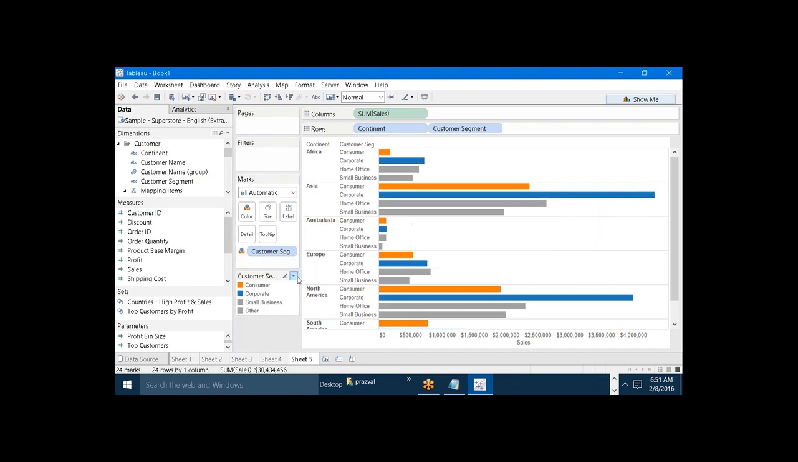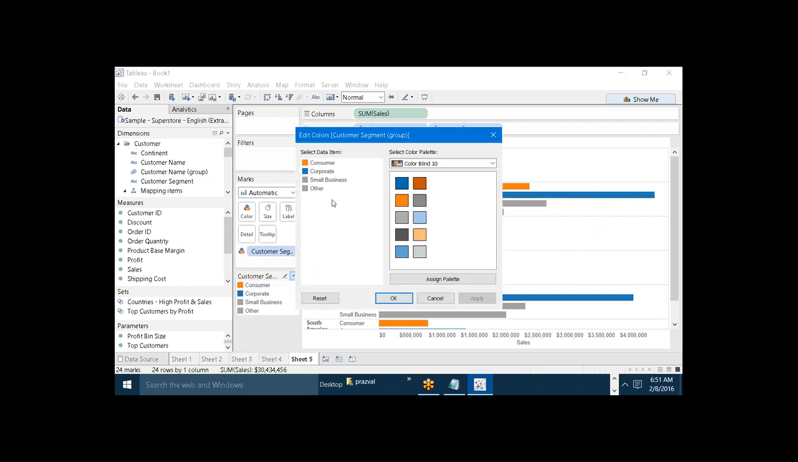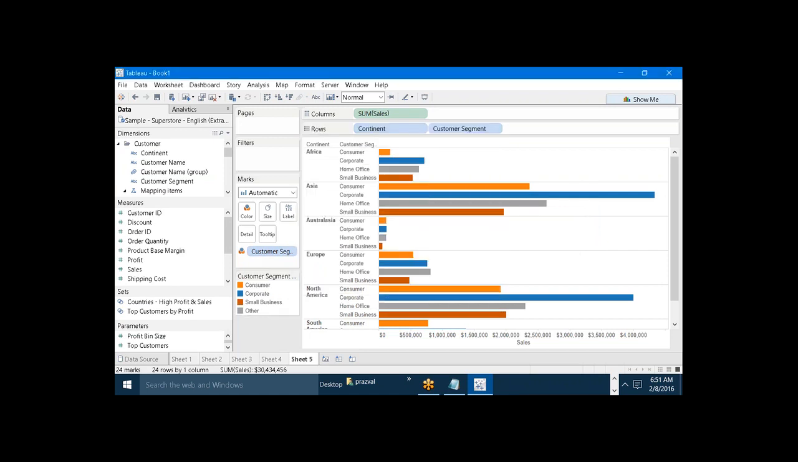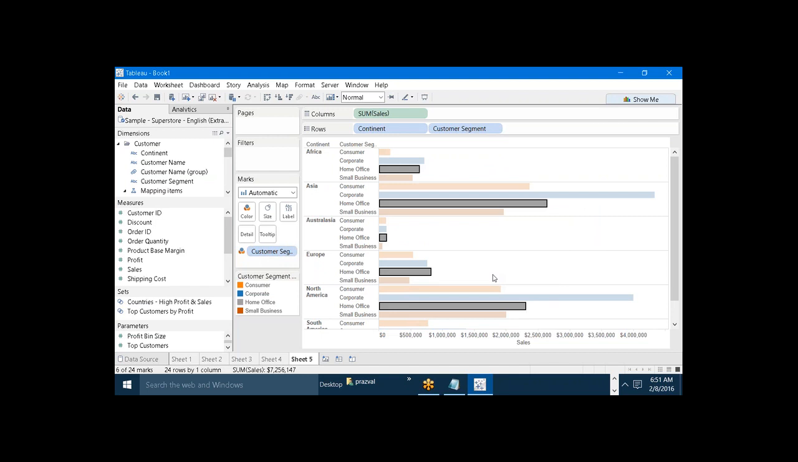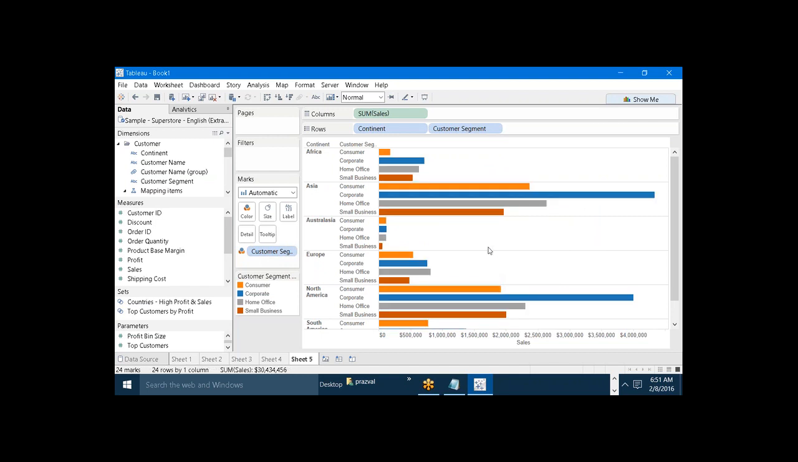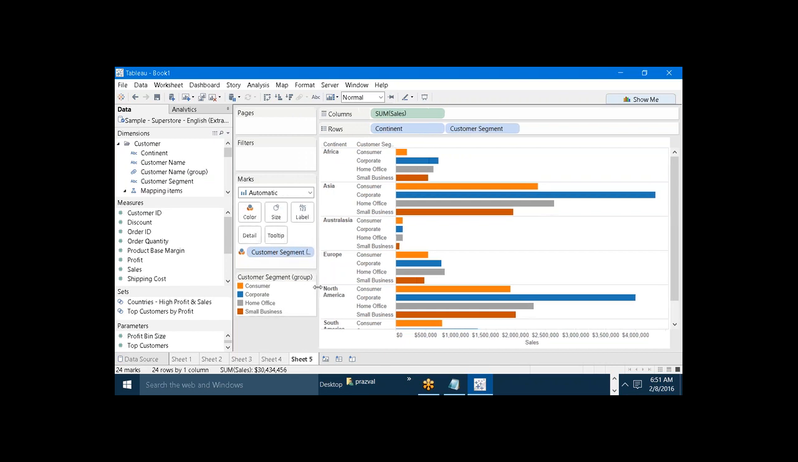Let me change the color for the small business. Click on apply and click on OK. Okay. And the home office is showing in some other color. Okay guys, so here we have the customer segment group. At the visualization level we have created the group. It is called a visual group. So now I'm removing this group.